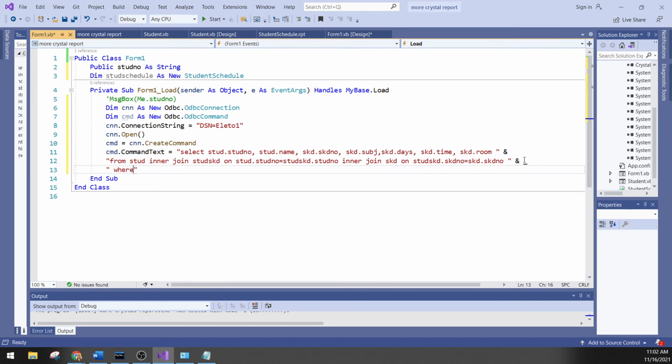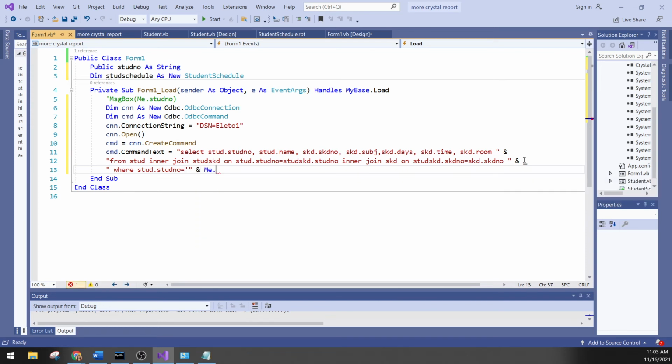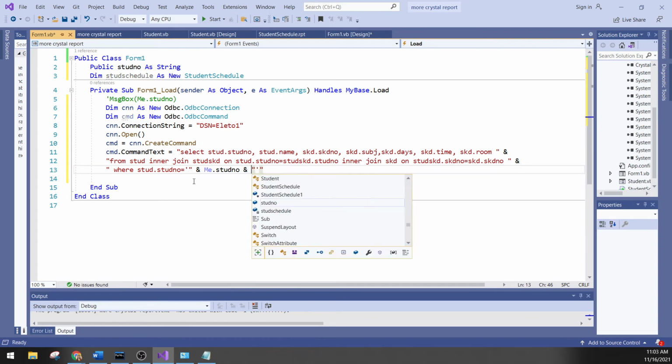Ilagay natin where studno is equals to semicolon ampersand me dot studno. Dahil string yan nilagay ko, like kailangan I need a single quote for that. Oops, kulang ng ampersand. There. Next.